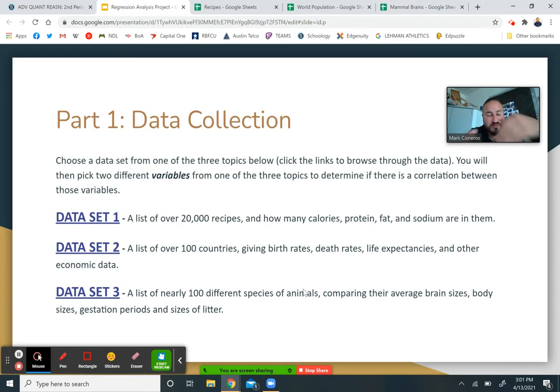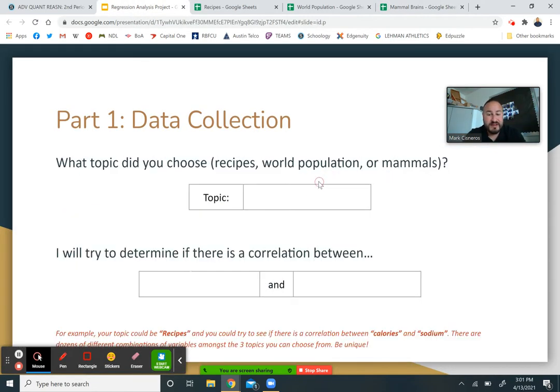So what you guys are going to do is you're going to pick a set. And on the next slide, you're going to tell me what your topic is. Which one did you pick? Did you pick recipes? Did you pick world population? Or did you pick mammals? And then once you pick a topic, you're going to try to determine if there's a correlation between two different variables.